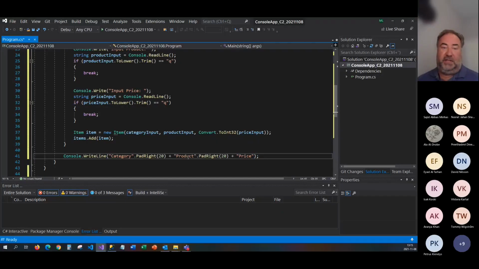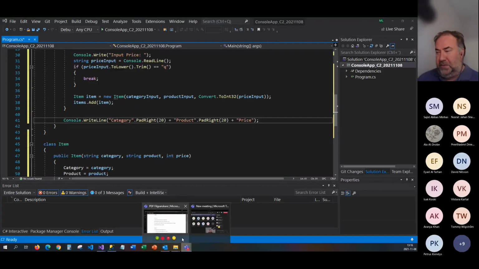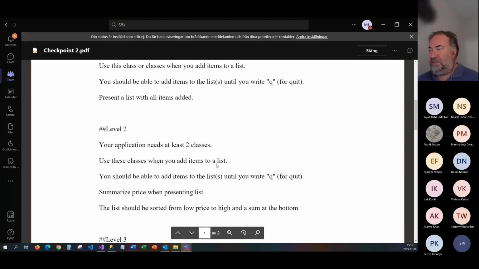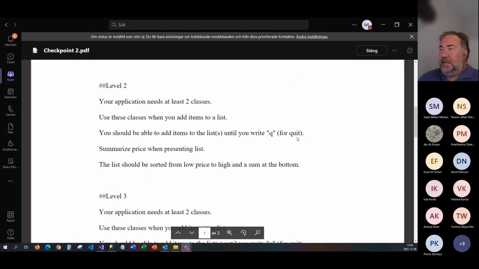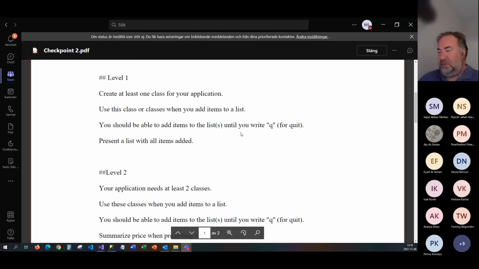Now it's time to do something with the data. I can't remember what the necessary parts were for level 1. There was no sorting. It was just printed out and it was added. So just a printout should work for us.